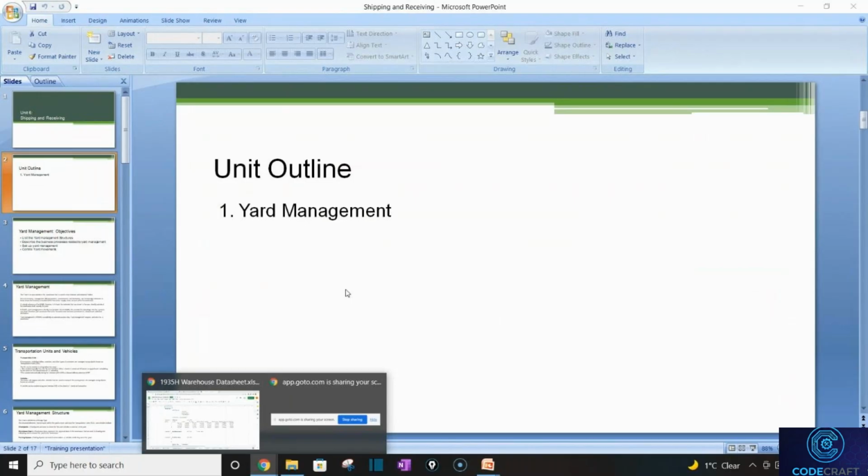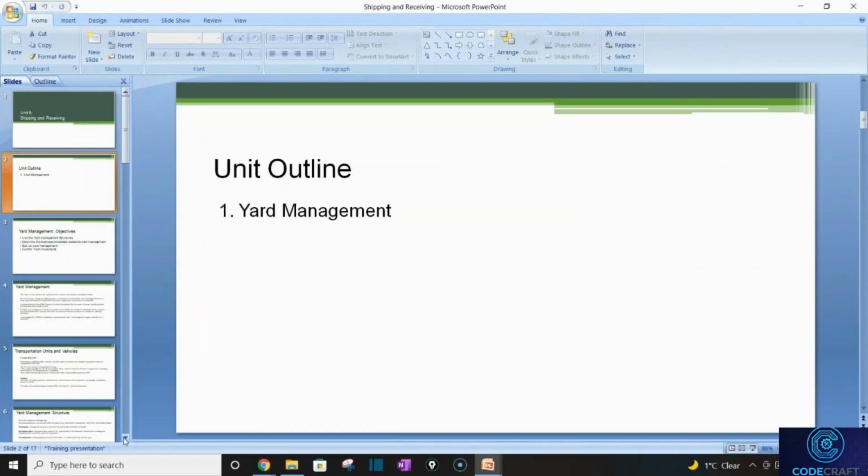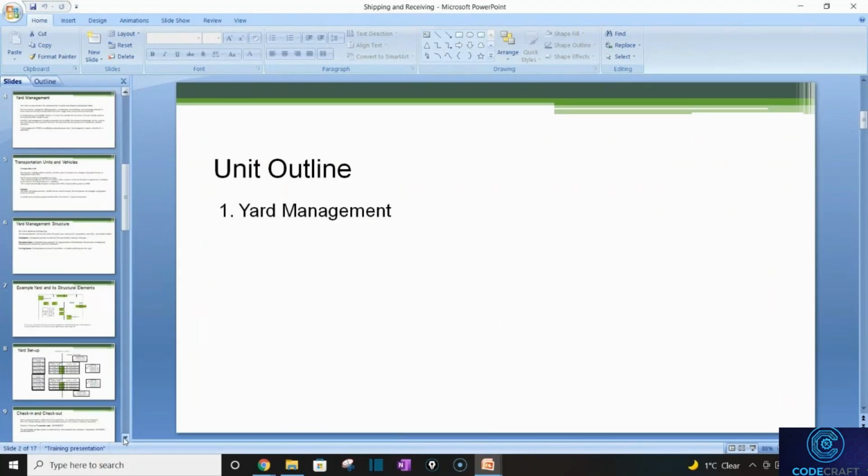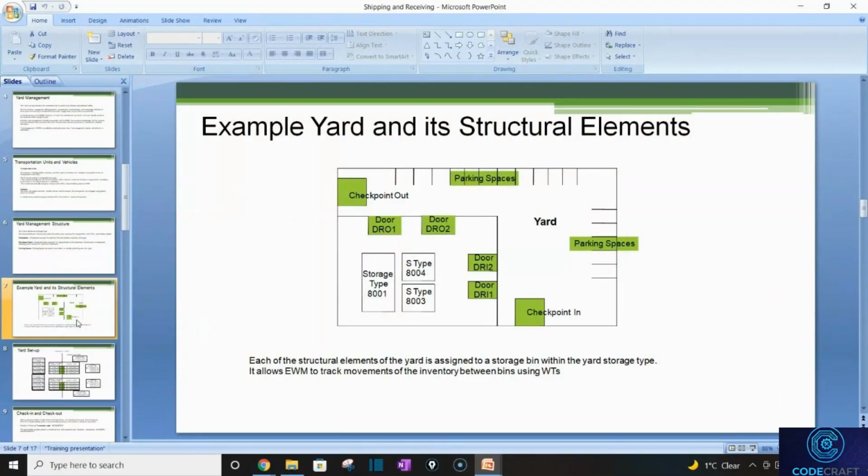Okay. So before we jump into yard management, any question or any queries anybody would like to discuss? Okay. No questions. Then we'll proceed.